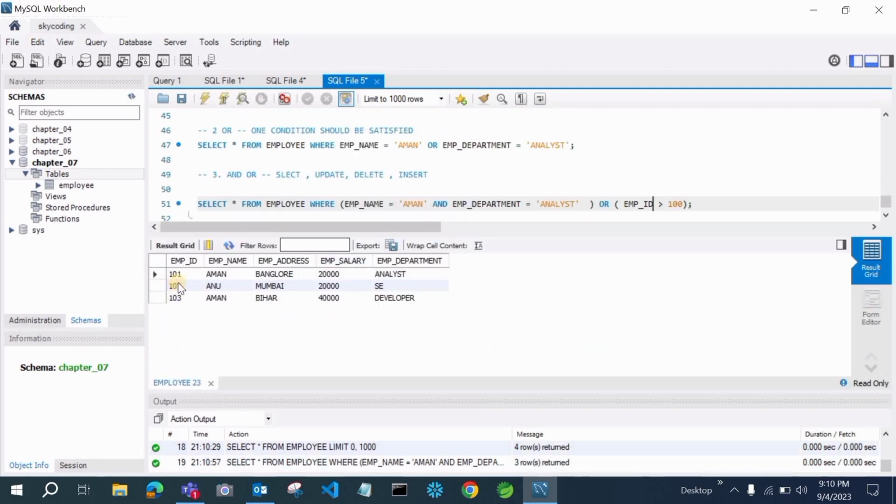You can see employee id is greater than 100 for 101, 102, 103. Whenever you give 101 here and execute, you can see it is showing 101 even though it is not greater than 101, because 101 satisfies the other condition. Whenever you give 102 and execute, you can see 101 is still in our fetched result, because that row is matched by the other query.